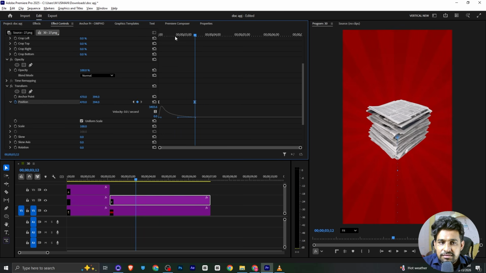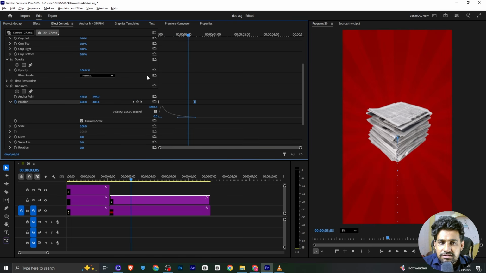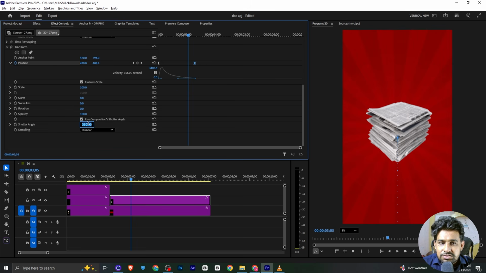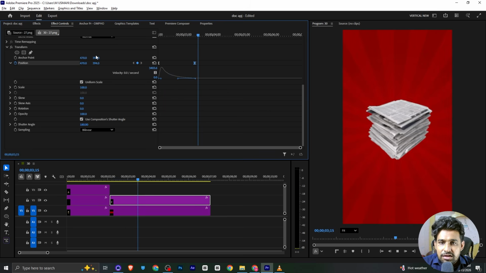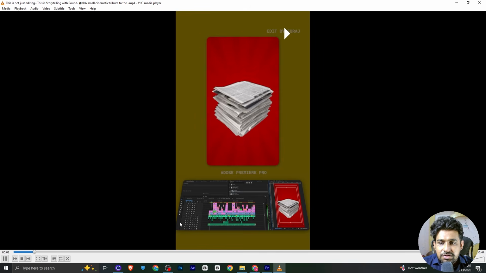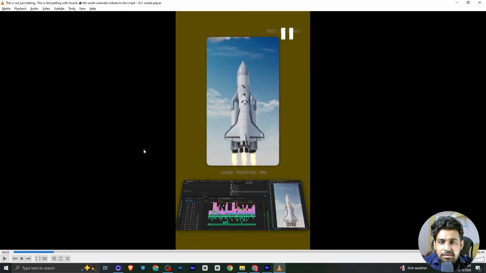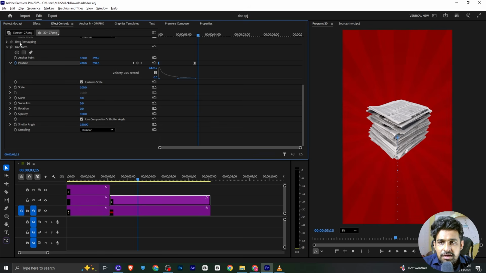Let's bring this forward to make the animation faster. Let's make the shutter angle 180, so it will give us this blur effect. I think this is perfect here, and I will bring it like this. Perfect.